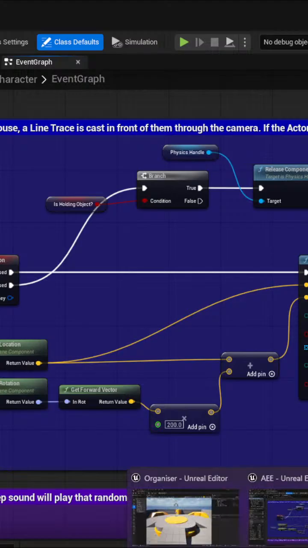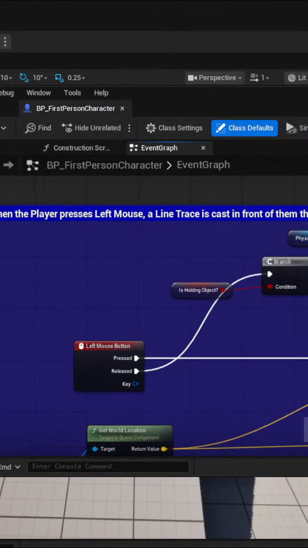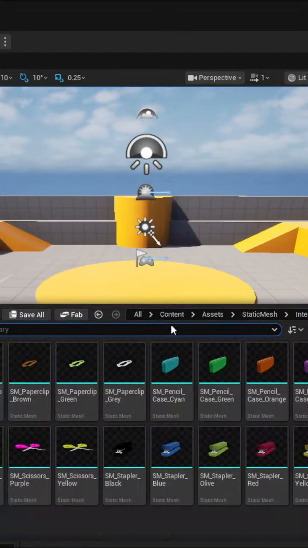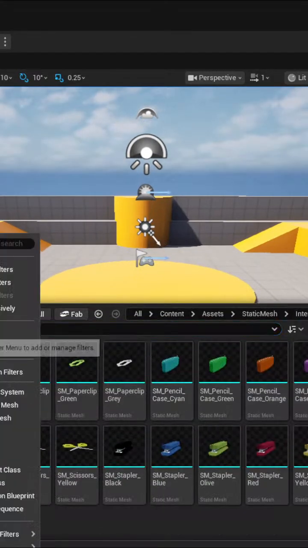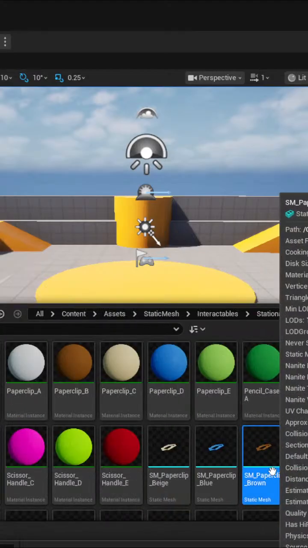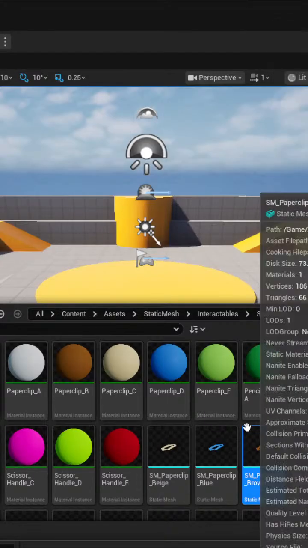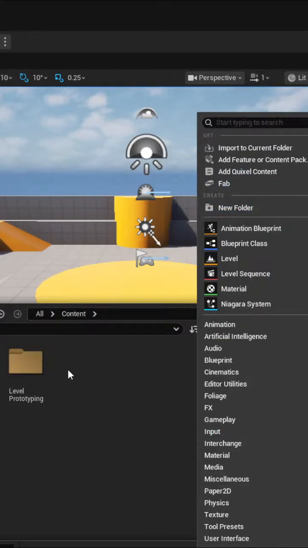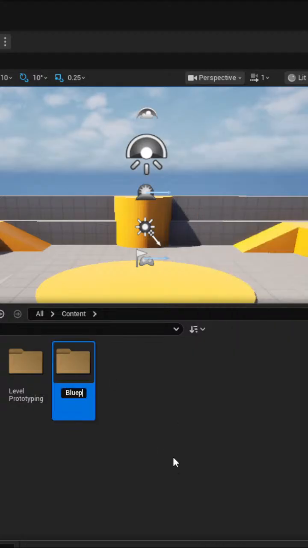Right, what we're gonna do is, you know what I might do, guys? I might actually bring this project onto my second monitor so I can see the code. Right. So we're gonna go into, let's make a new folder, call this blueprints.